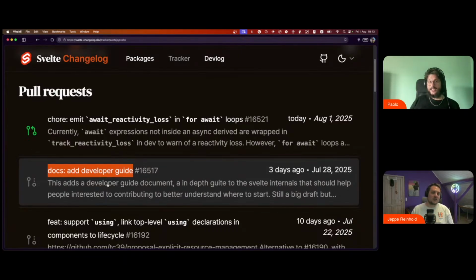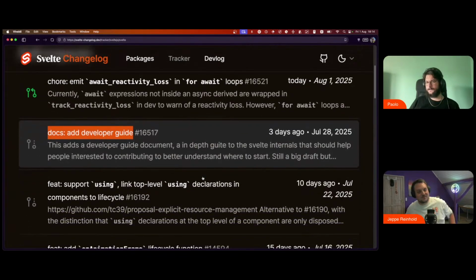Because I'm adding a developer guide to the code base, so that if you want to contribute to Svelte, this will basically show you around the code base. It's a huge markdown file that will teach you how to contribute to Svelte, which is pretty nice.